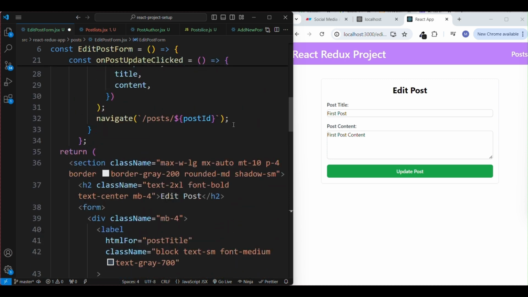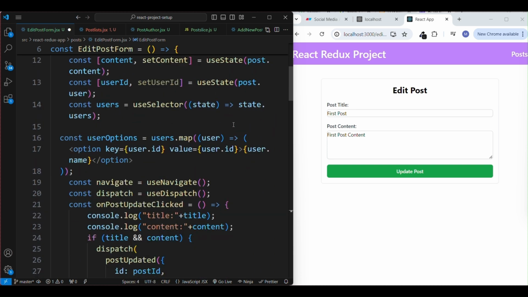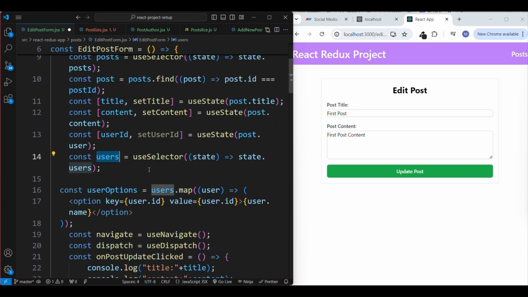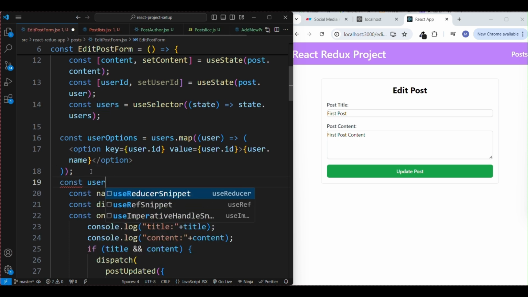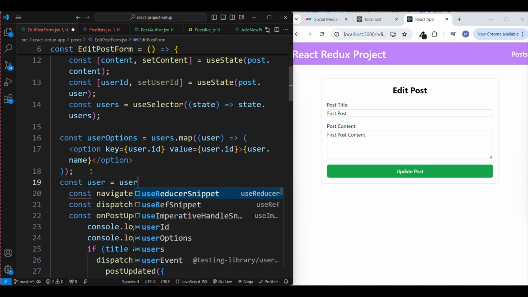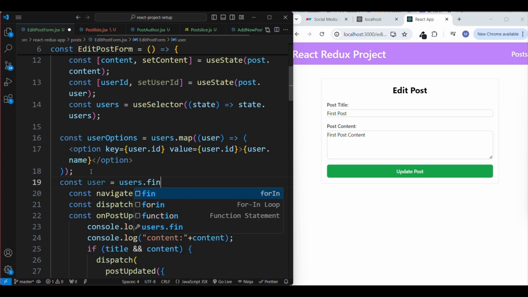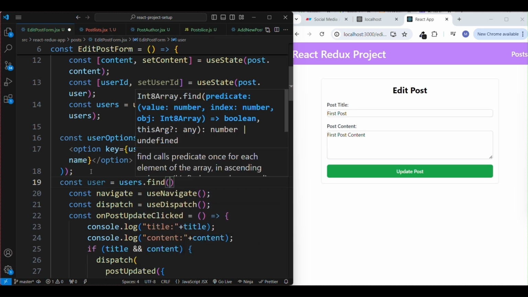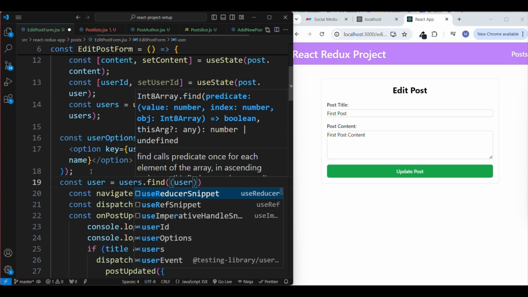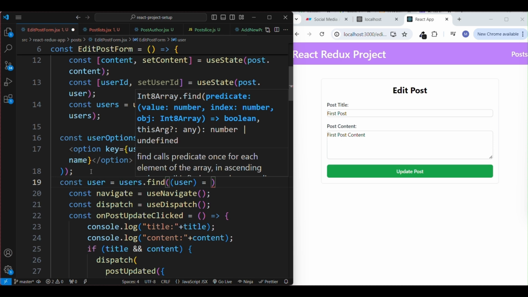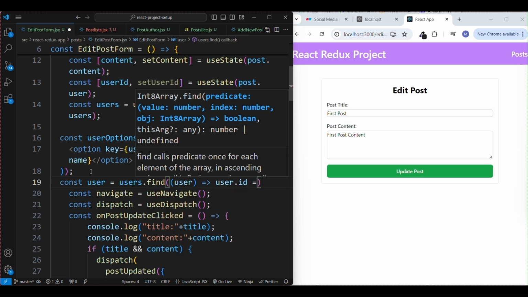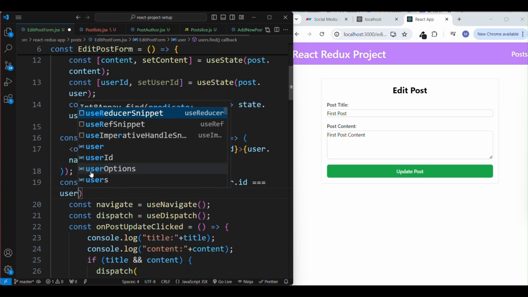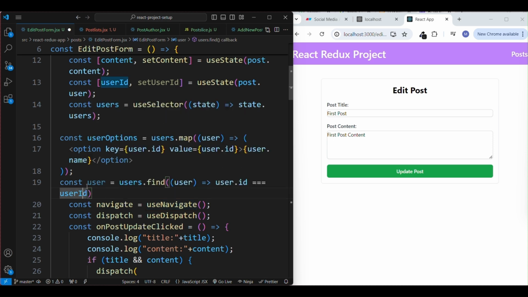So for that, let me see where it is. Yeah, here users we got, right? And then let me get the user equal to users.find, user.id equal to userId. Okay, now here we get the user information.